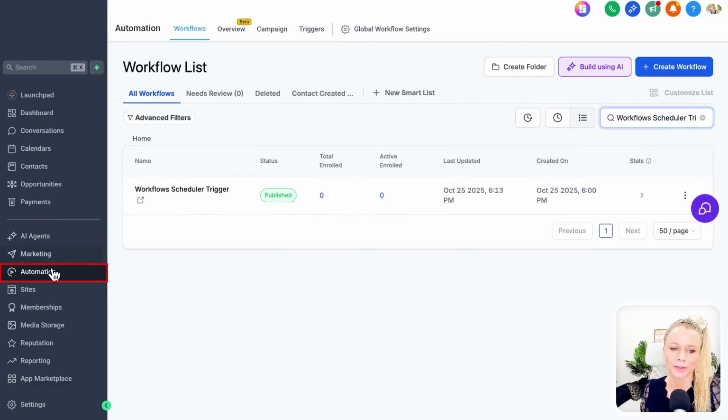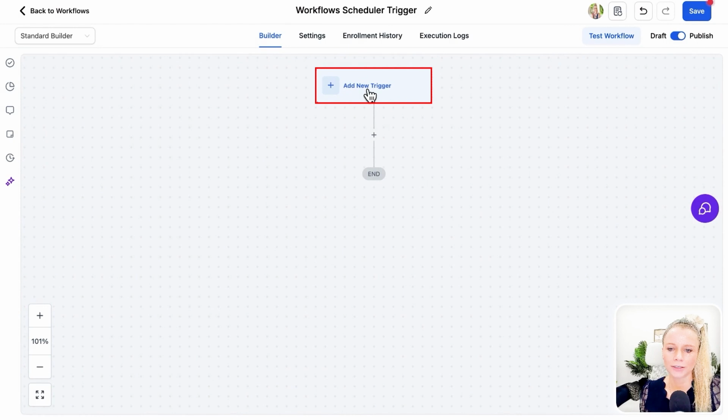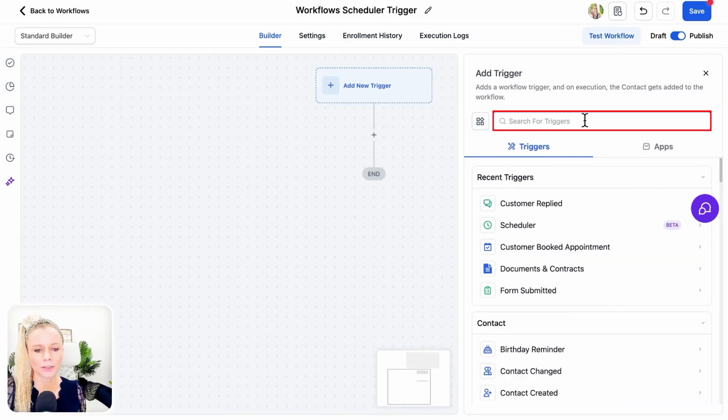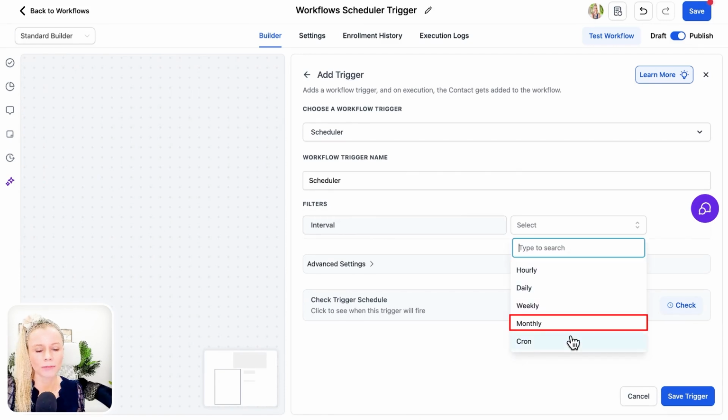So first, let's click on automations on the left, workflows at the top, click create new workflow or edit an existing one in question. Then from here, click add new trigger and type scheduler in the search bar and the event will show up. Select it and here you can see the different intervals. You can select hourly, daily, weekly, monthly, or even cron.